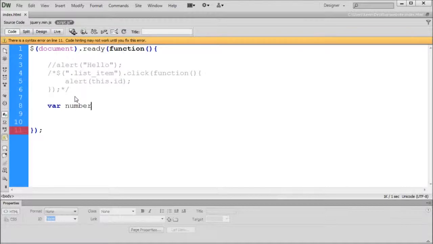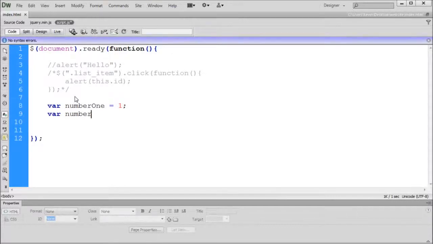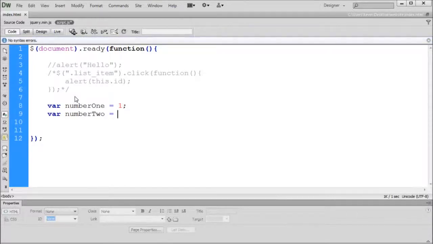I'm just going to call one of them number1, space equals space 1, and then we're going to make another one called number2, space equals space 2, and then a semicolon. So now we have two variables. One of them is equal to 1, and one of them is equal to 2, and their names basically correspond with what they're equal to.